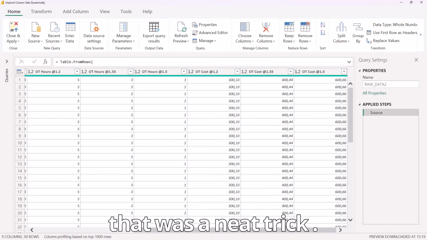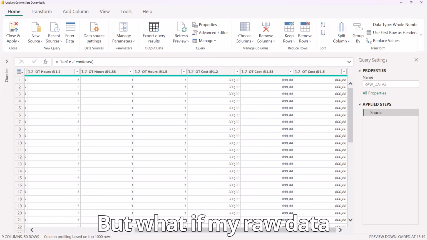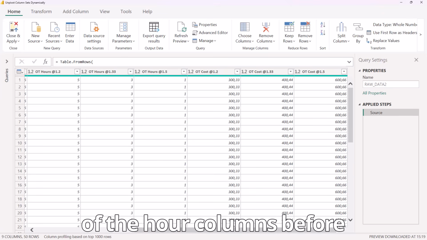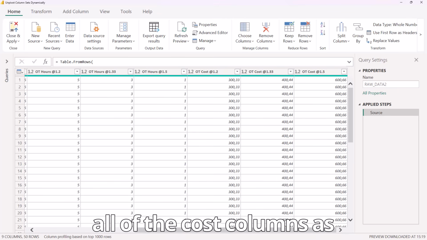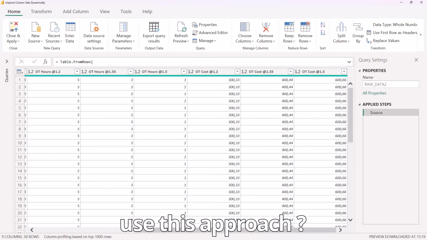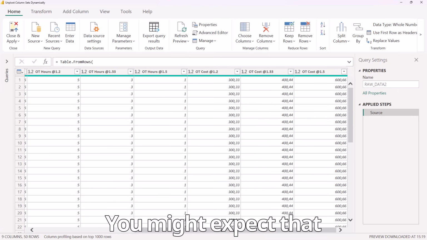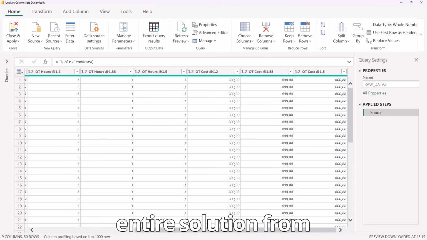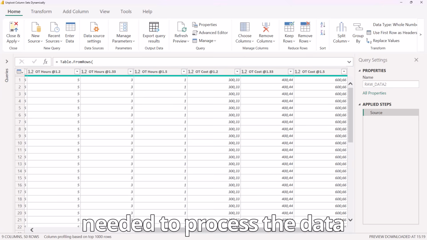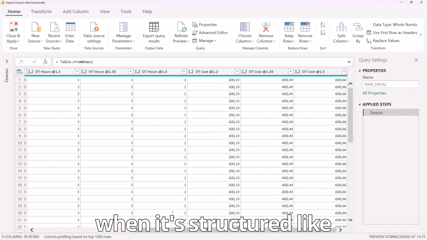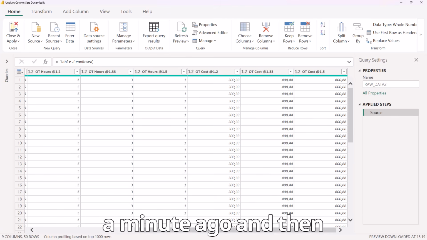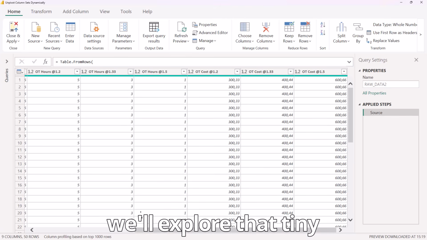You might think, well, that was a neat trick, but what if my raw data has those columns ordered differently, like listing all of the hour columns before all of the cost columns, as shown here? Can you still use this approach? Now, you might expect that you'd have to rebuild the entire solution from scratch, but that's not the case. Only a small change is needed to process the data when it's structured like this. So I will duplicate the solution that we built just a minute ago, and then we'll explore that tiny update.